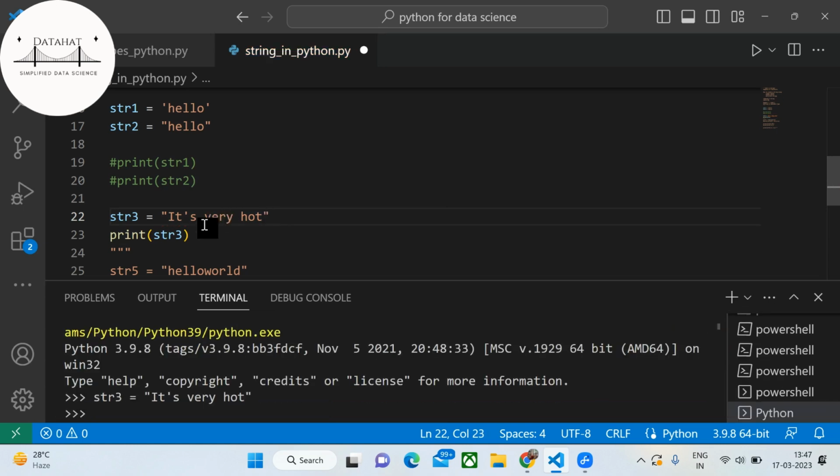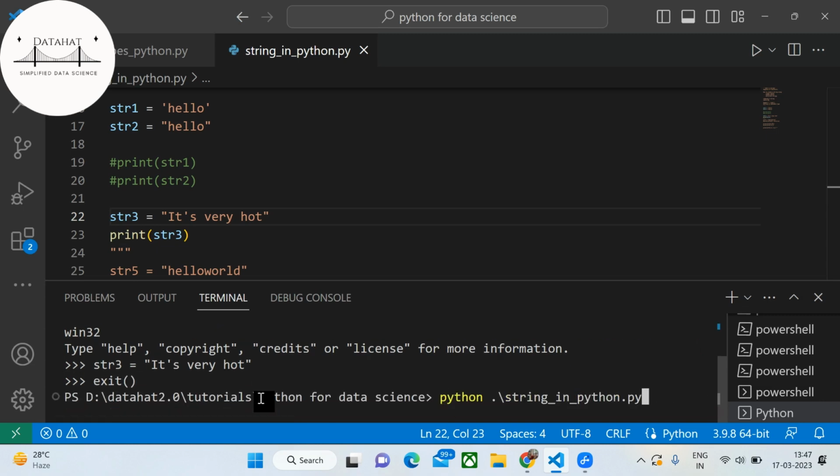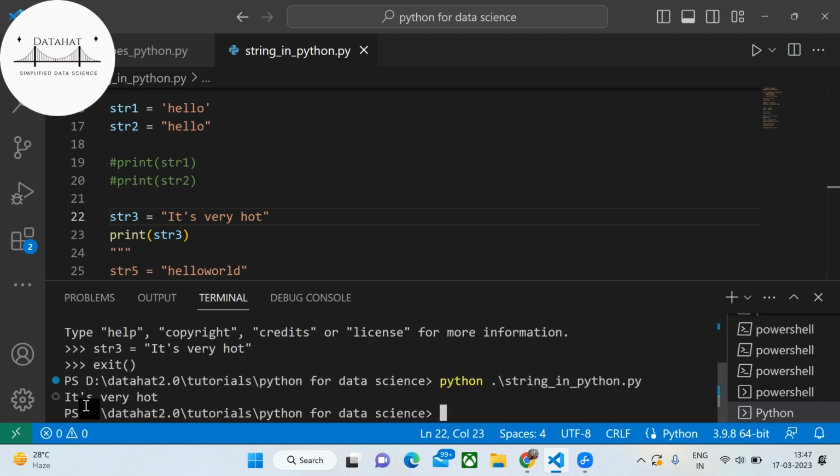Now this gives you an advantage that you can use a single quote within a double quote in strings in Python, and that is the primary advantage. Let me again execute this. You see it's very hot. The same statement is repeated again. It is printed again without any error message. So we know what is the purpose of using both single quotes and double quotes in Python.